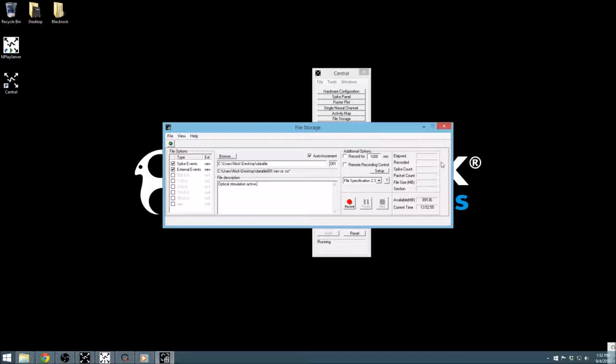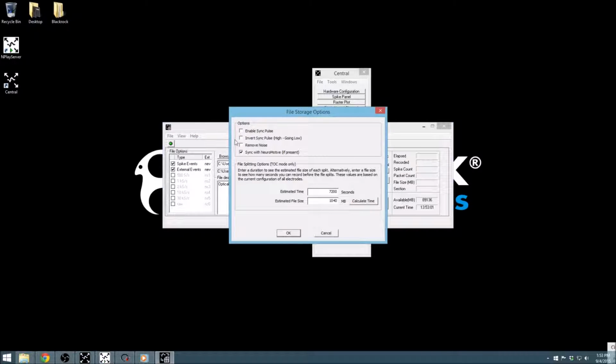In addition to these commonly used on-window options, there are additional options in the Options menu of file storage. Enabling Sync Pulse will send a rarely repeating bit pattern out of digital output 1. The bit sequence is sent out every 14 seconds and has enough unique representations to last an hour. This sync pulse can be used to synchronize the NSP with other devices by recording the bit pattern on each device separately and then aligning the data to the unique pulses in the data.